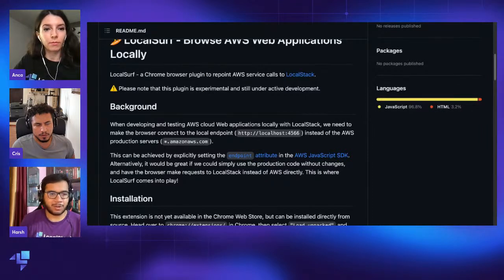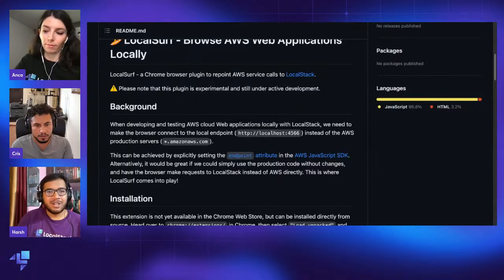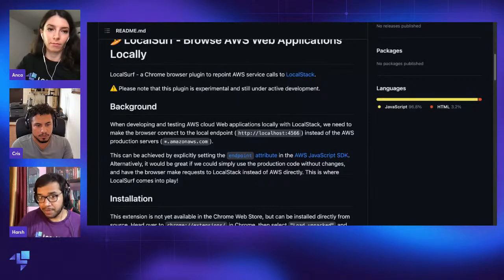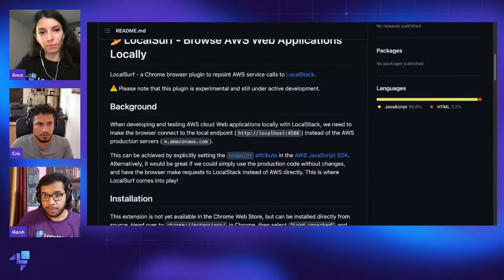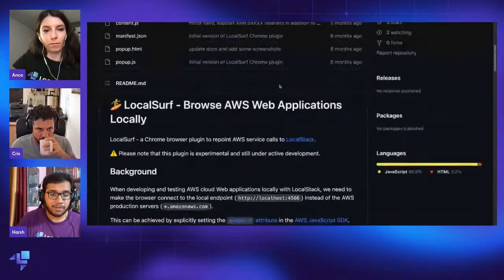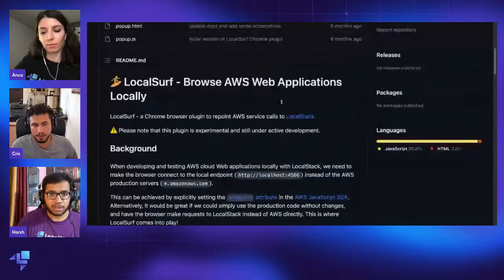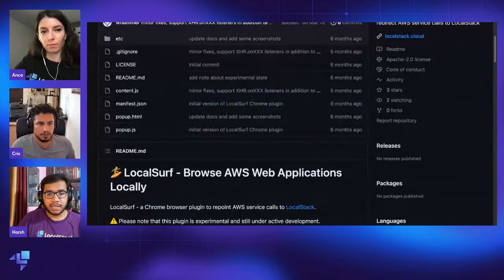The first time I discovered this, I was having a bit of trouble with Cognito implementation. Then I discovered this extension and thought, okay, this is a perfect fit for me. I don't have to change a lot of code in the application. So maybe I'll share this link over the chat. Anyone who is interested to learn more can navigate to the documentation. We have a very simplistic documentation right now, and you can get started with using LocalServe. So thanks again, Cristopher, for this.